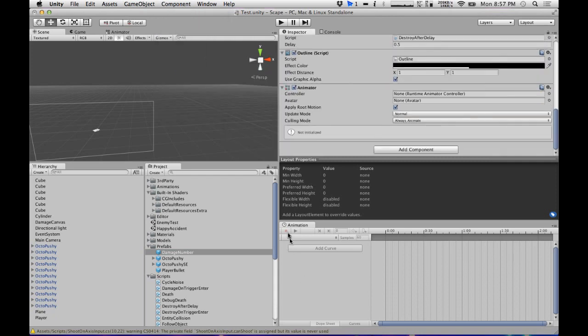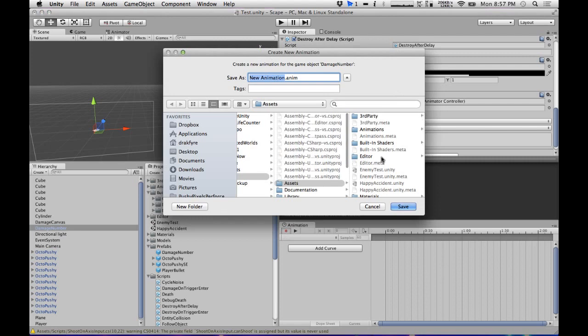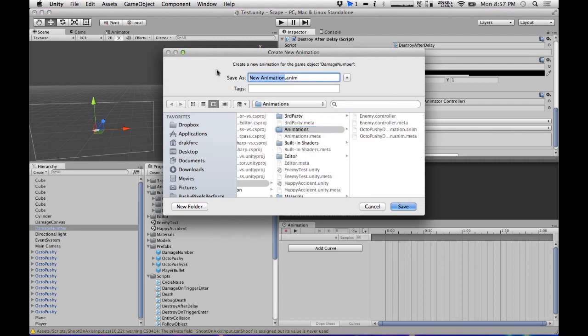Animator. I guess I could have just hit record on this too. Oh well. I can't hit record on it unless it's in the same, so let's just do that real quick. So let's record, and let's put this into animations, and we're going to call this fade damage number.